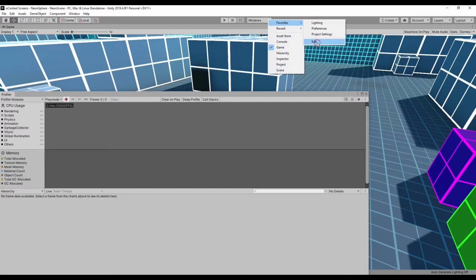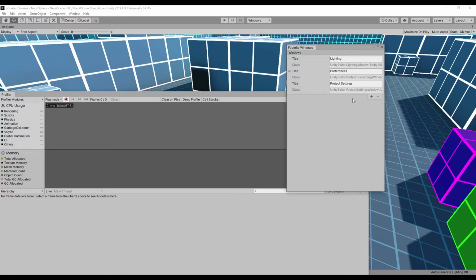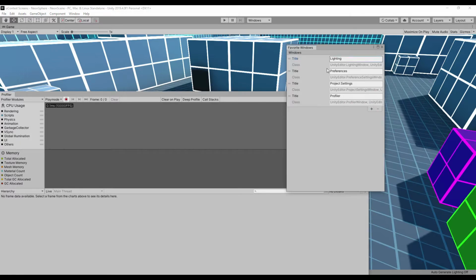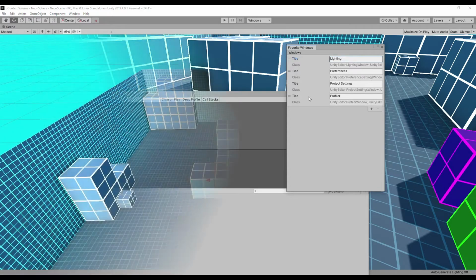To change the list of your favorite windows, click the Edit button. Here you can sort, delete and add windows. To add a window, click the plus, and click on the window that you want to add, and you will always have quick access to it.